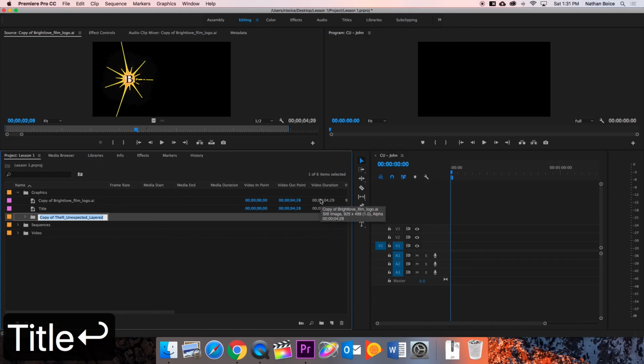When you change the name of an item in the project panel, it's only changing it in the editor. It's not changing it on the actual computer. So the original file name is still the same. It's only changing what it's called in Premiere.